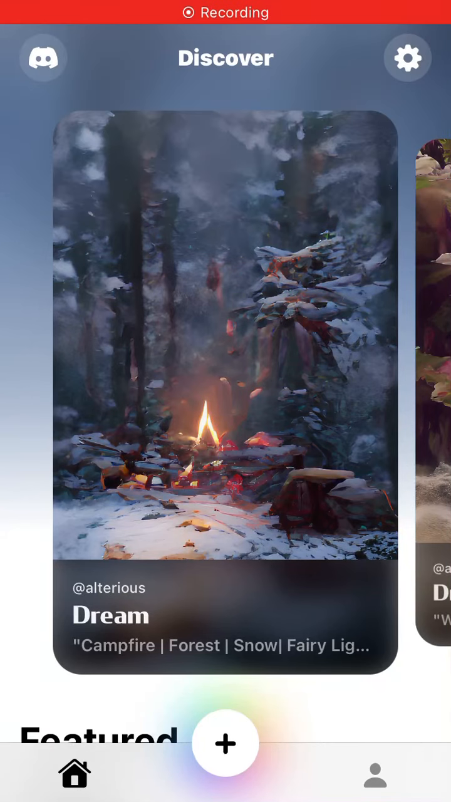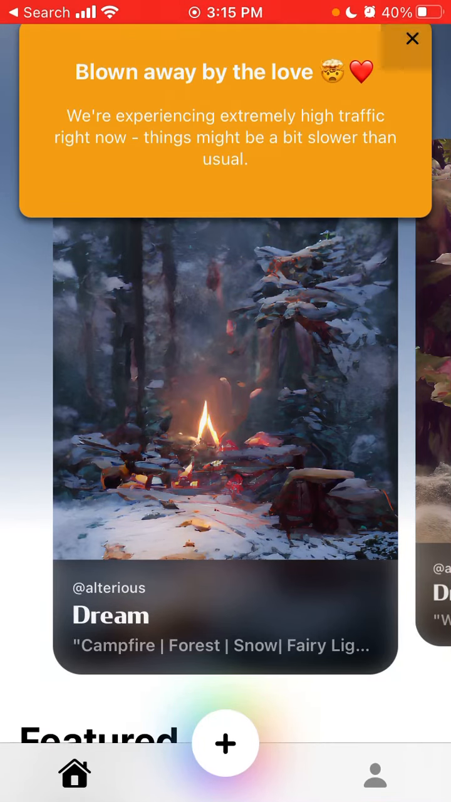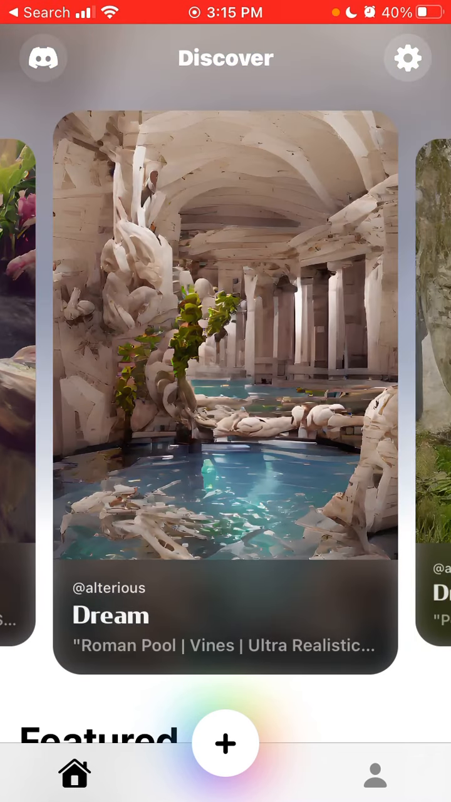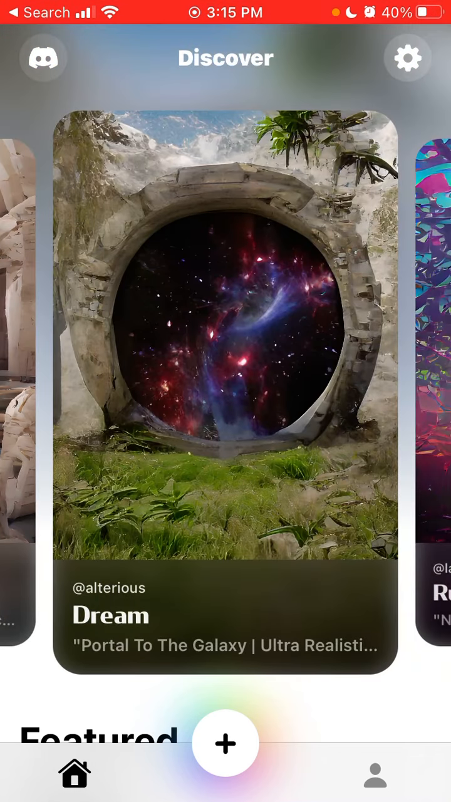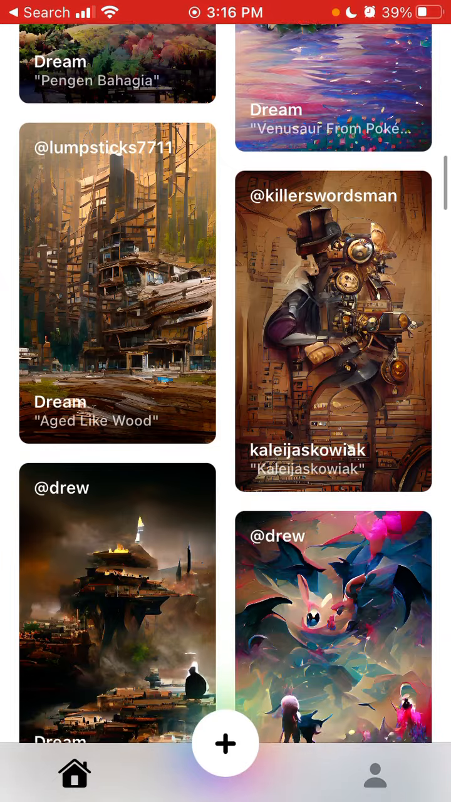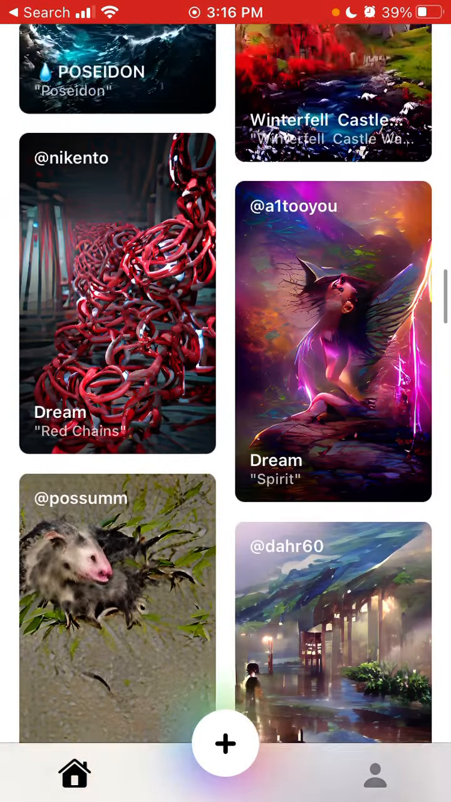Here's a full guide how to use camera in Dream by WOMBO app. This app is going viral. You can generate all this amazing AI artwork. Also, this app is free at the moment. You can generate a limited number of images. There are some cool art styles, and you can see all the community work from other creators.